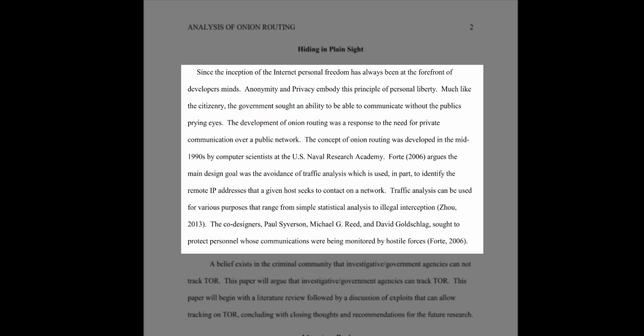So it says, since the inception of the internet, personal freedom has always been at the forefront of developers' minds. Okay, we're throwing a hook in there. Anonymity and privacy embody the principle of personal liberty. So I'm trying to get you to want to read my paper. I want to give you a little bit of a hook. So hiding in plain sight is a reference to what it is that I'm ultimately going to talk about.